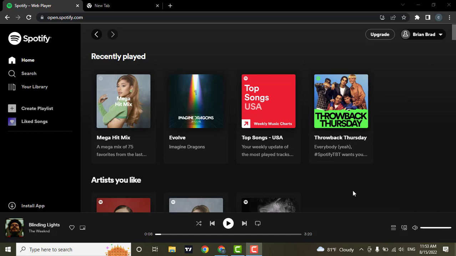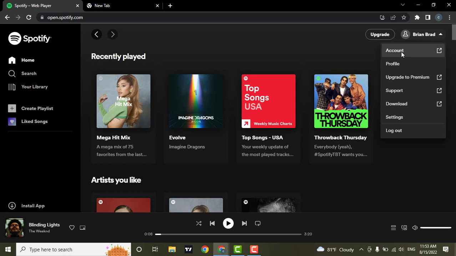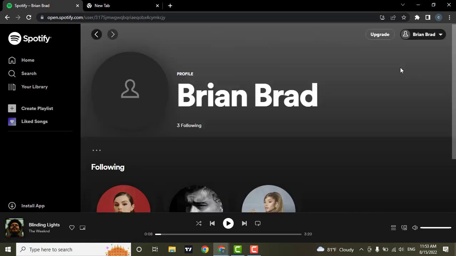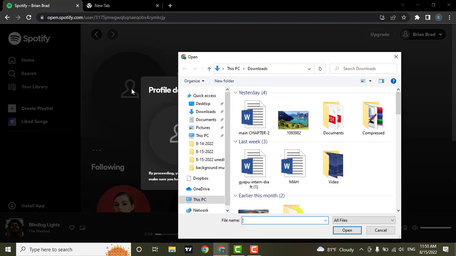into your account. From here, you will need to click on your profile, then go to profile. From here, you can see the name of your profile. Now to change the picture of your profile, simply hover over the picture section and then click on it.